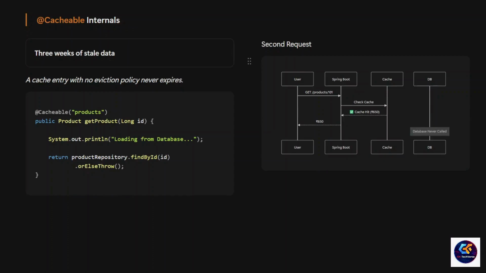You can prove it by adding a console output. For the first request, the console log will print, and for the second request, there is no console log. That means Spring completely skipped your method. It simply returned the cached value.